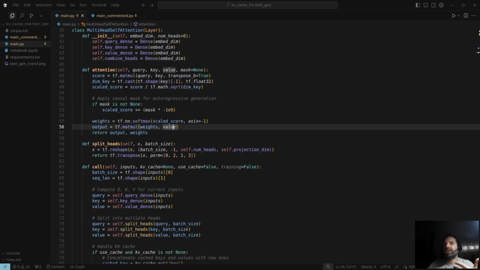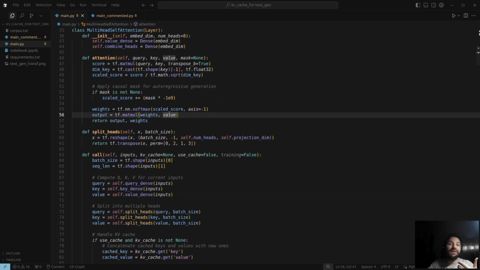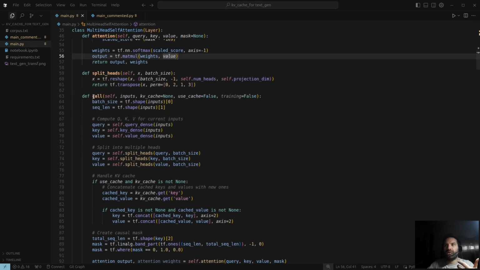So let's dive into the KV cache, how it stores, how it creates this dictionary that we saw before. This is what makes everything fast. Let me show you the multi-head attention call method where the real optimization happens. So we are going to use this function, and we have the batch size and seq length. We get the number of sequences in the batch here. We get the length of the current input sequence here.